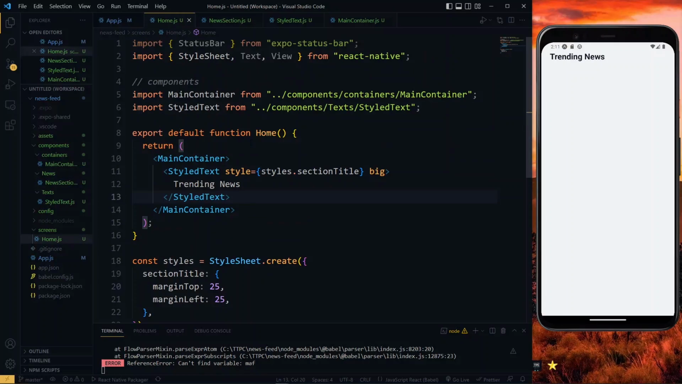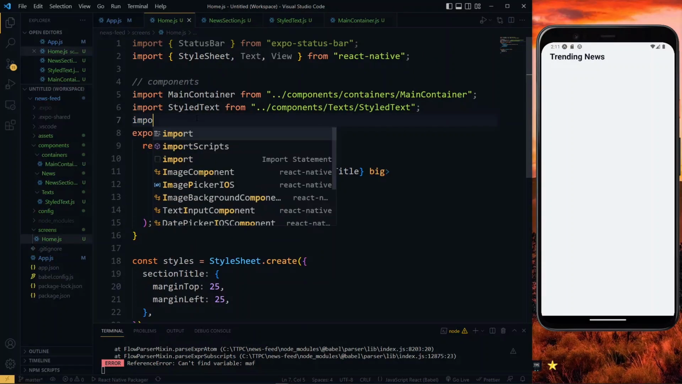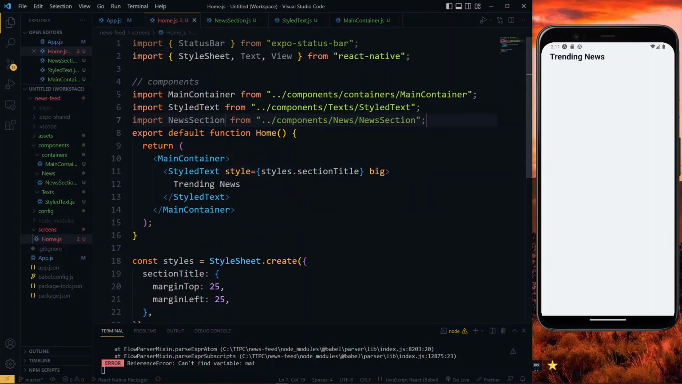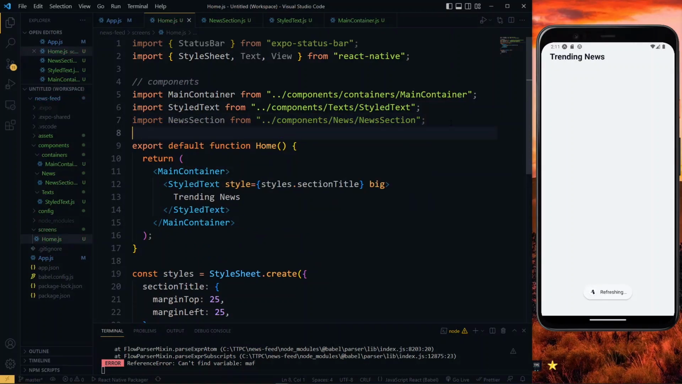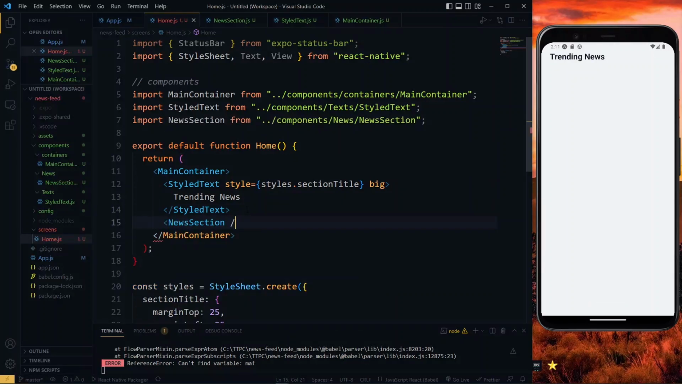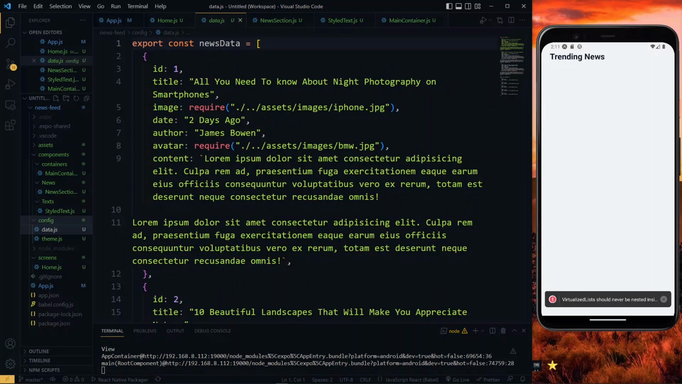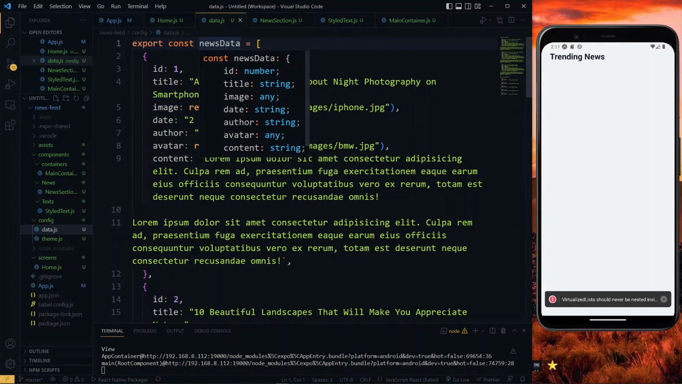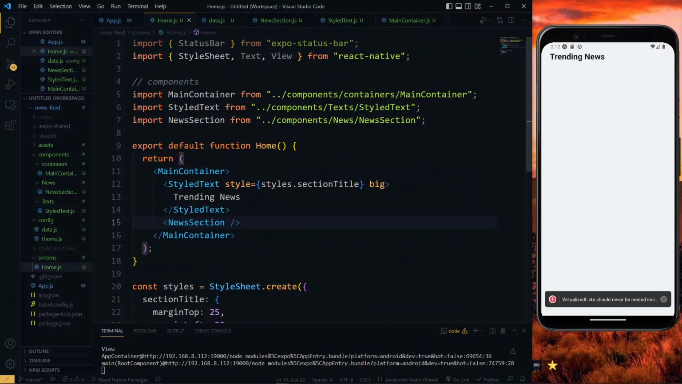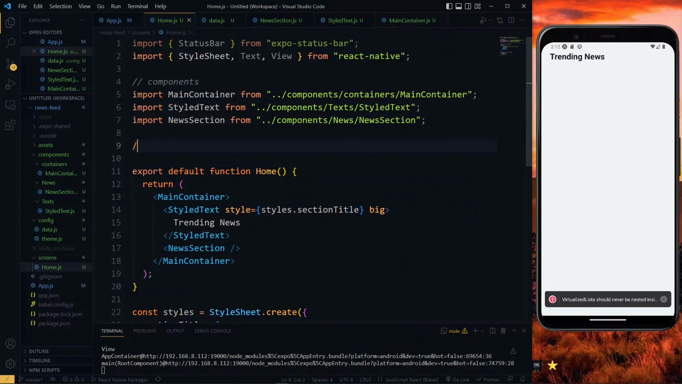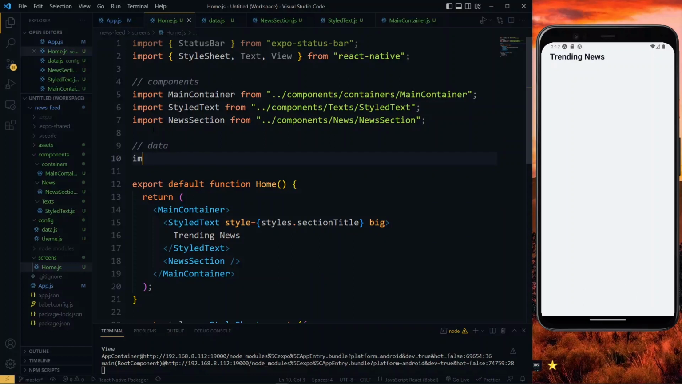Now back in the home component, you can import the news section here. And then below the style text, we can put the news section. Now the data property that we'll be passing will be the data that we have in our config directory. So first we'll be using this news data array. So back in the home here, we can import that. And then we pass it through the data property.